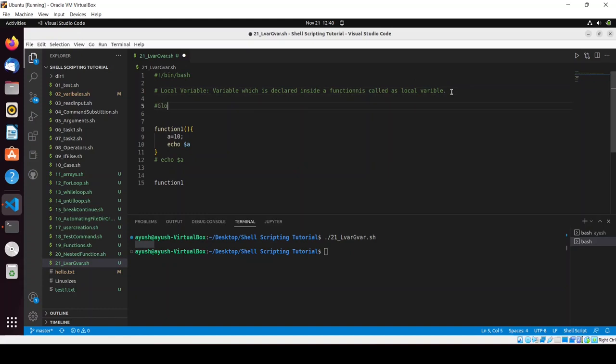So let me write here, global variable. This is the variable which is declared outside the function. Whatever variable is declared outside the function is called the global variable. I hope you got the idea. So let me comment out these things, and I will create a variable named gvar. gvar equal to 20.